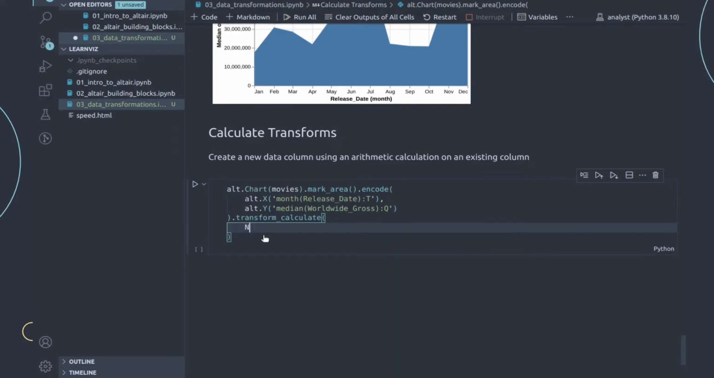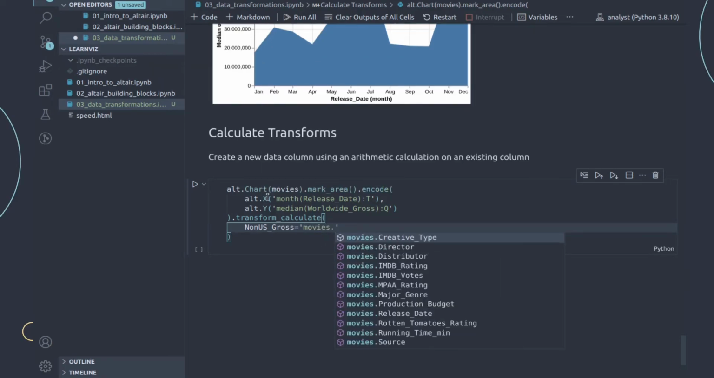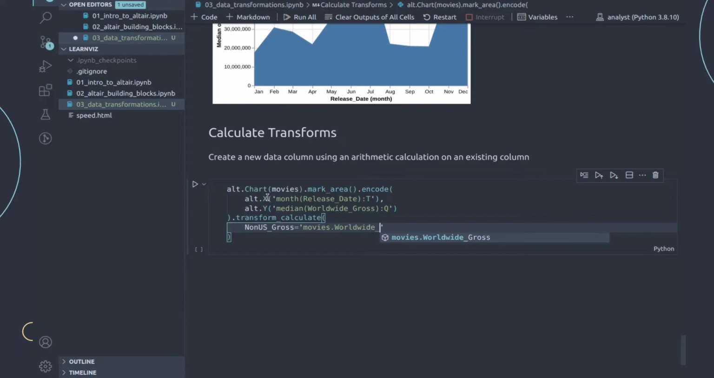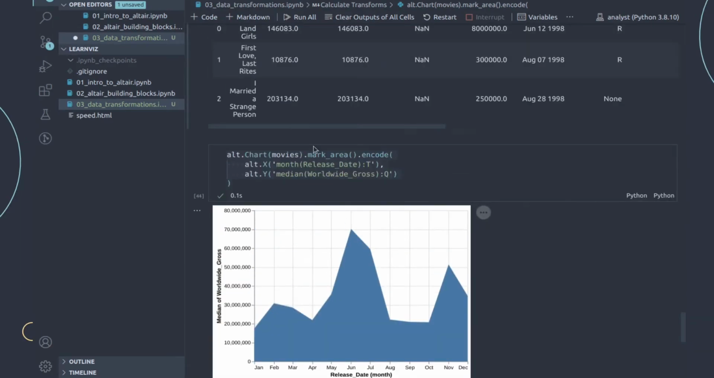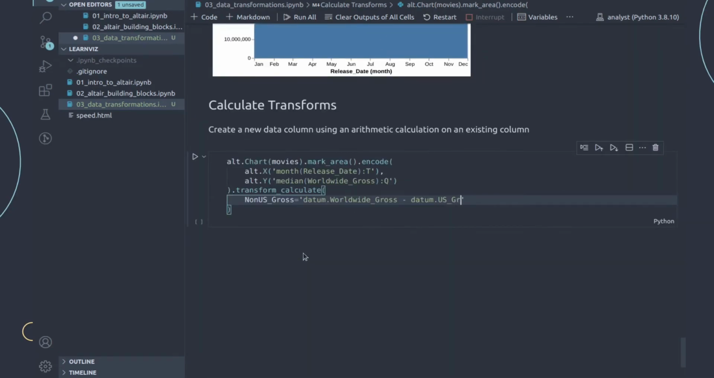I could create a new column that says non-US gross, and non-US gross would just be, let me just say, take the movies data. Now you don't reference movies like that. Instead, with Altair, whatever is referred to here is going to be called datum. So datum minus datum, and here would just be the US gross. So let's spell that correctly. US gross would be US capital and then gross, right?